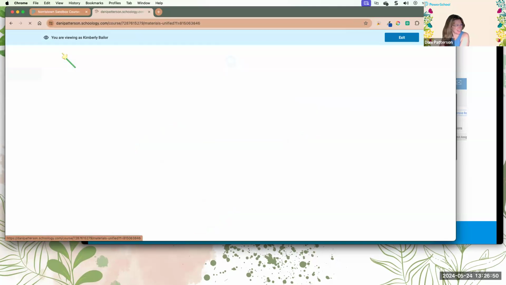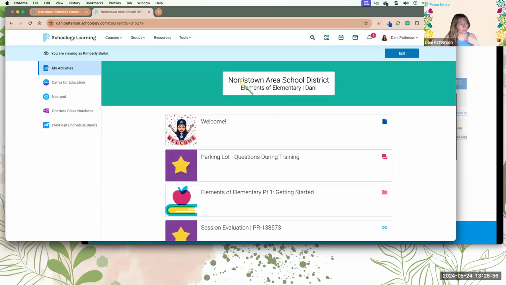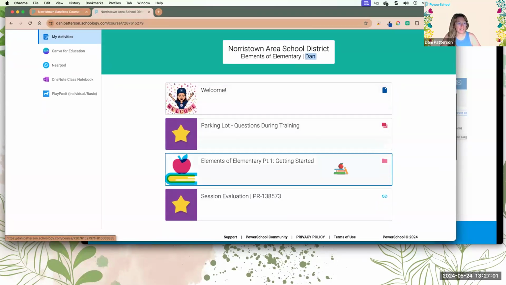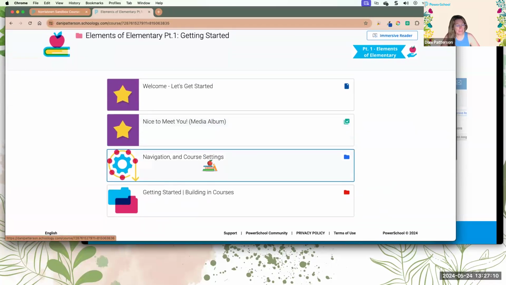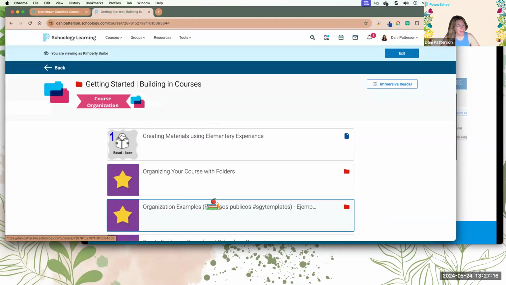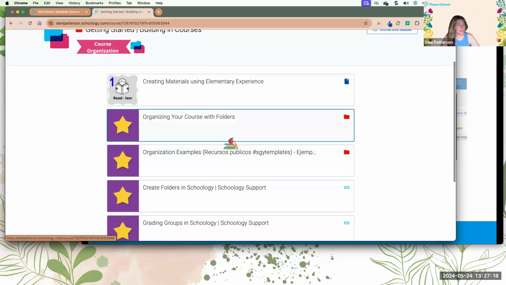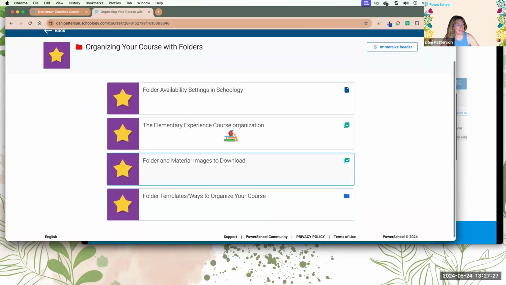All right, Christy, let's get there. Start back at the course. So again, we're in my course. It should have Elements of Elementary. In here, on the 3rd folder down that says Elements of Elementary, Getting Started. Once you click in there, I'm at the very, very bottom. It says Getting Started, Building in Courses. And then once you're in here, I am in that very second folder, Organizing Your Course with Folders. And then from there, I'm in the folder, material images to download.